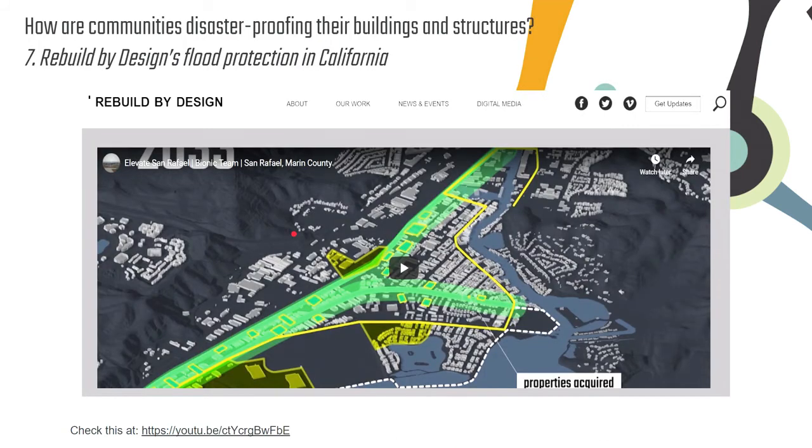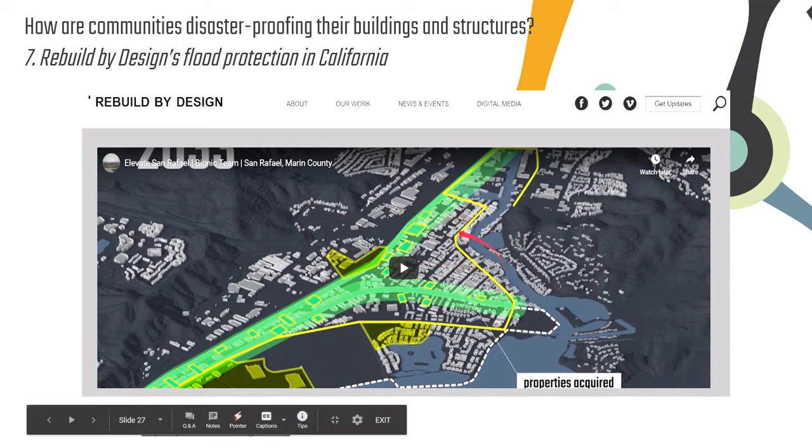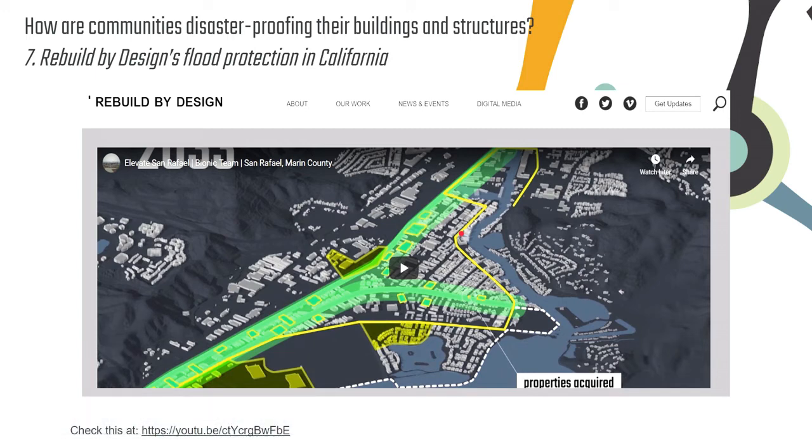Then Rebuild by Design's flood protection, again in California. They actually have a video on it that explains what they plan to do in the future to protect California from sinking, or to protect California from future floods. This one is very interesting. I recommend that you watch this video, linked in the description below.